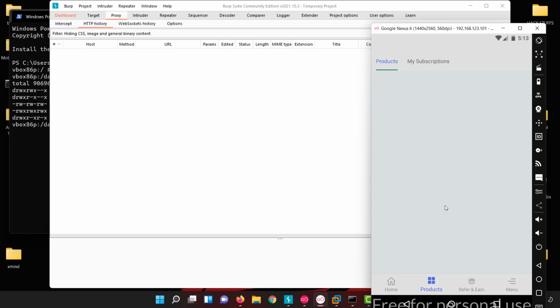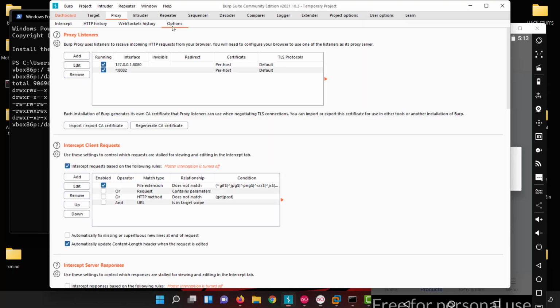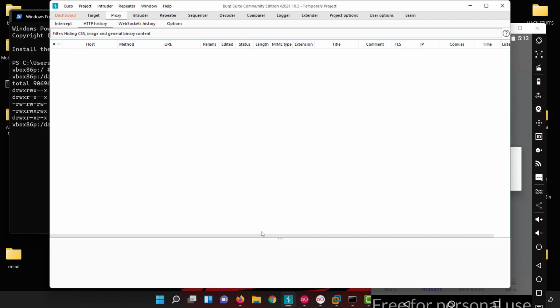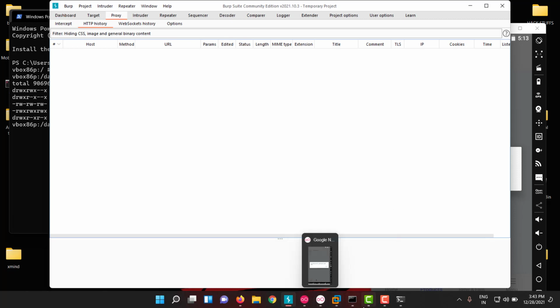See, it will not get any response. You can see something went wrong, please try again later, since the client is unable to authenticate with the server because of the proxy we are connected to. So now let us try to bypass it using a Frida shell, and we'll try it from objection also, and we'll show how to do it from APK MITM.